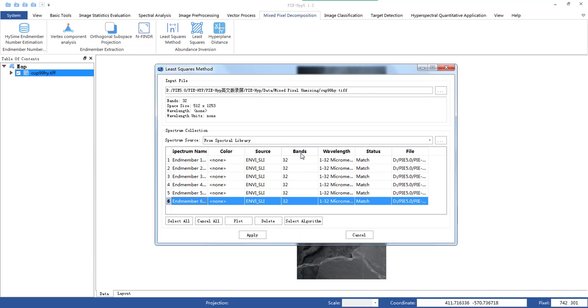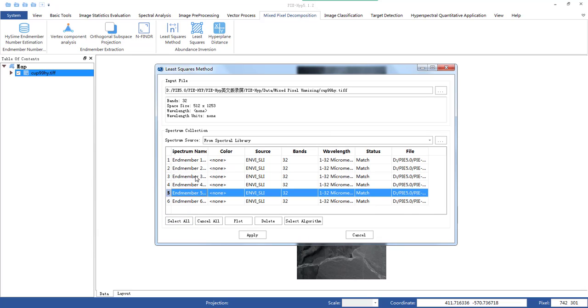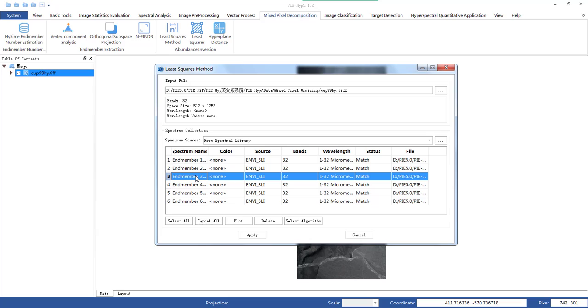Number of bands indicates the number of bands of the spectra. Wavelengths indicates the wavelength range and unit of the spectrum. Status shows whether the wavelength ranges of the spectrum sources match the input hyperspectral image. File indicates which spectral file the spectrum is from. In the table, one or more end member spectra can be selected from the input spectra of the least squares method. In addition, for the collected spectra, the following options can be performed.